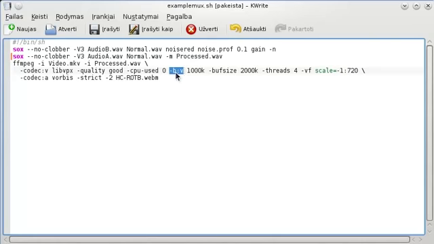Then this minus V means bitrate, V means video, so it's the video bitrate of 1000 kilobytes per second. Again, you need to experiment a bit with this. Setting this to a low value will give you poor quality. Setting this to a high value will use too many resources and give you a large file. Then the buffer size here, generally it should just be set to double the bitrate.